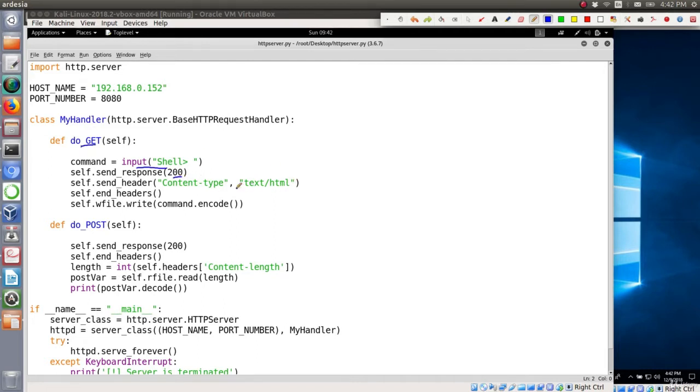Then we set the HTTP content type of the HTTP header, and this is used to indicate the type of the content. This field tells our HTTP client about the type of the data itself, and in our case it is text/HTML. Then the wfile.write function is equivalent to the send function that we used earlier in the TCP client, and this function will just send the command that we want to execute.